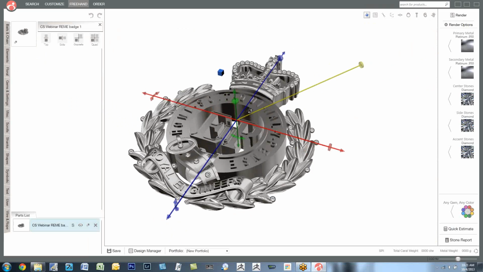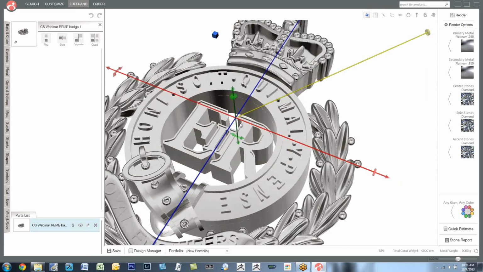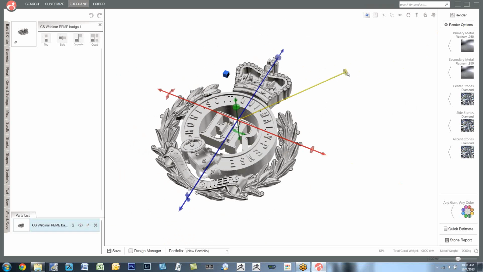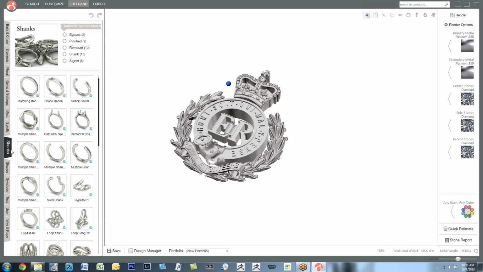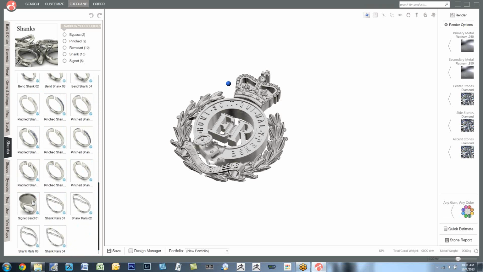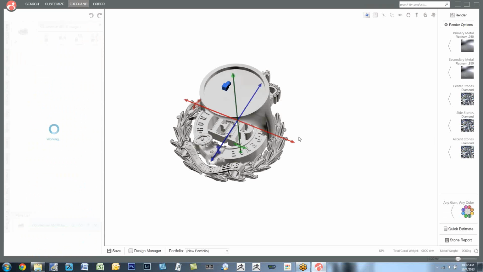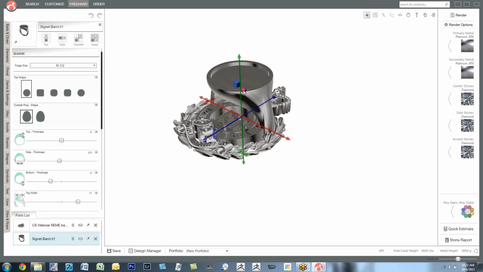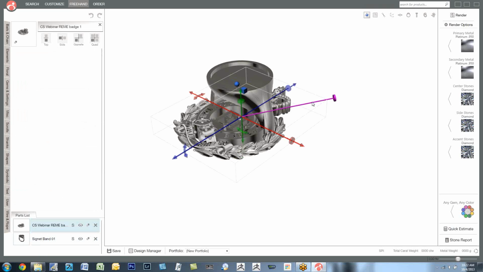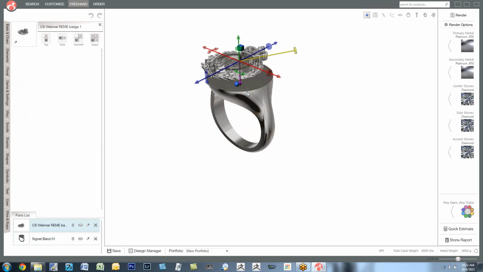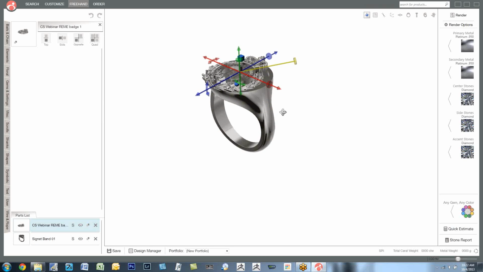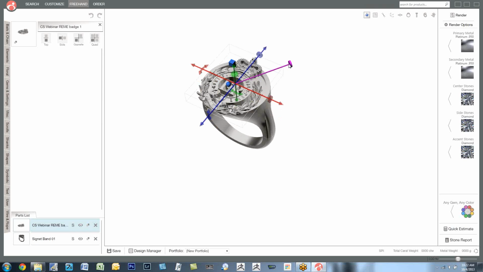So this is a design element that I've used a few times in Matrix. Now something like that, I could mount that on a signet ring. So if I went to the shanks section and just came down to signet ring, and you can see how big this is now. Click this little dot. I'm going to move that down, and I'm going to move that up, and I'm just going to plonk it down there. Needs scaling a little bit smaller.